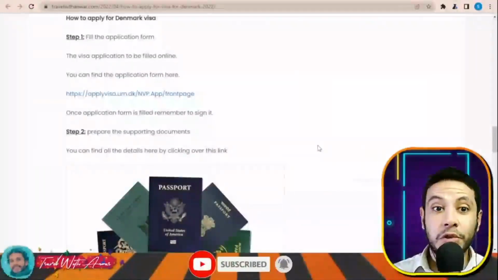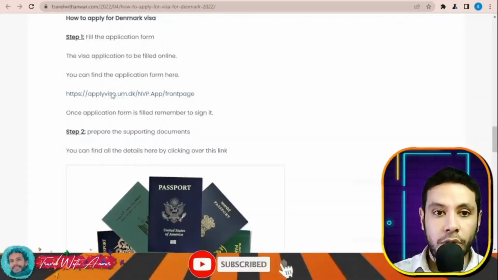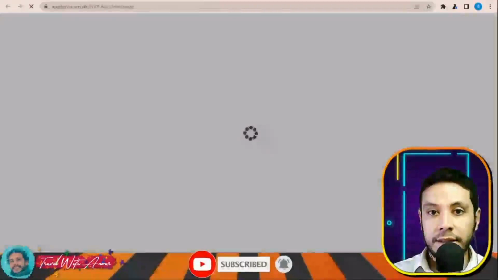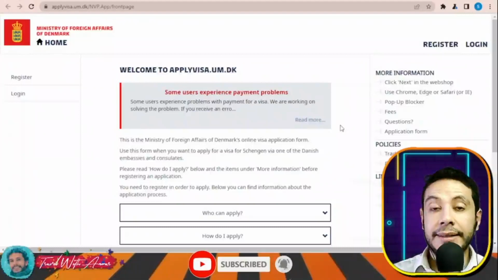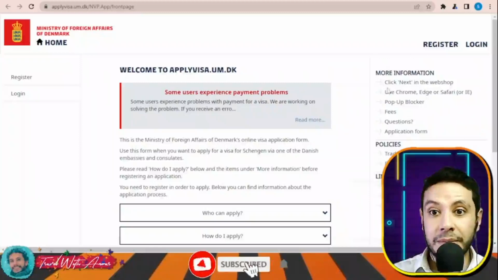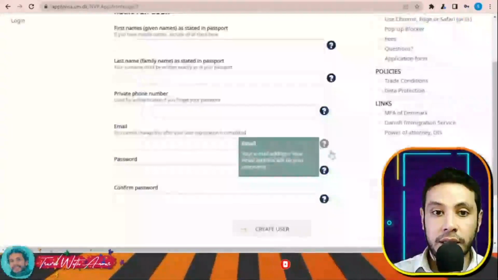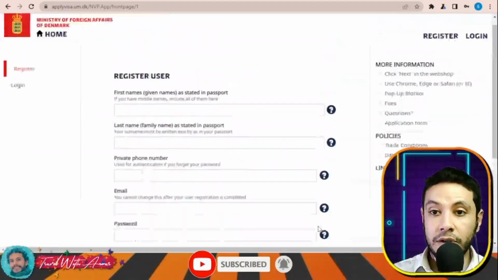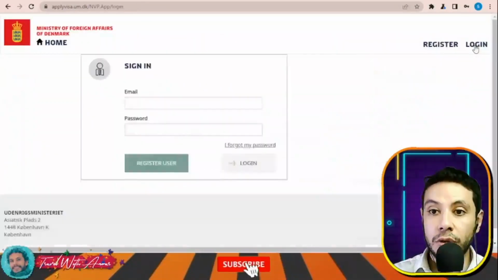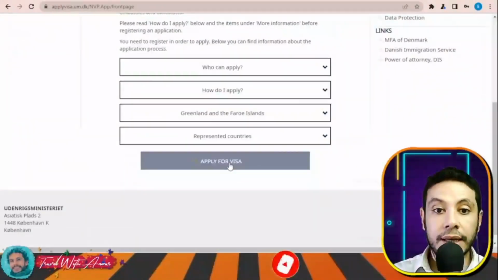To fill the visa application form for Denmark, you have to fill it electronically online. You just click over this link over here, then this page will appear in front of you. This is the official site for filling the visa application form for Denmark, and also you will make your visa payment on this website. You can just click register here, then click next, then fill in your details here and then create user. But I already have an account, so I will just log in. Click login, and here I can just click apply for visa.